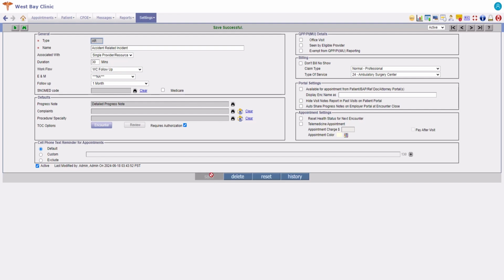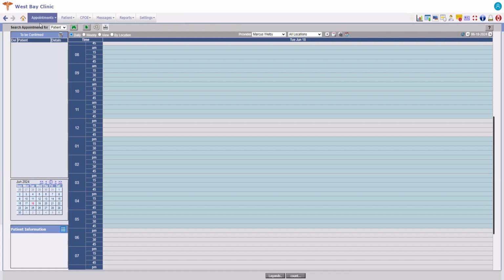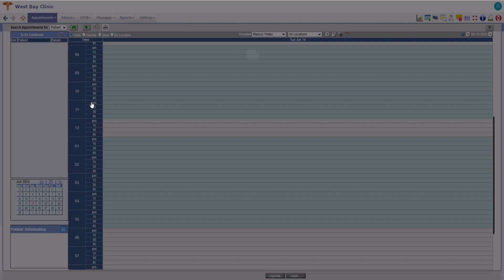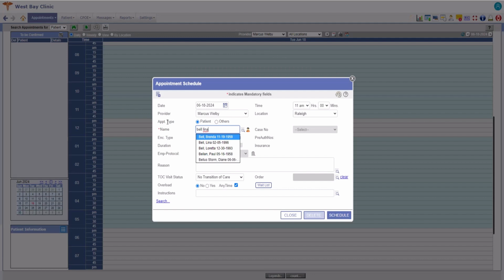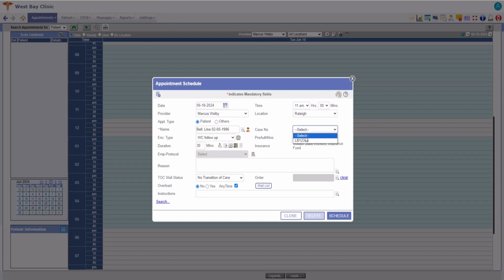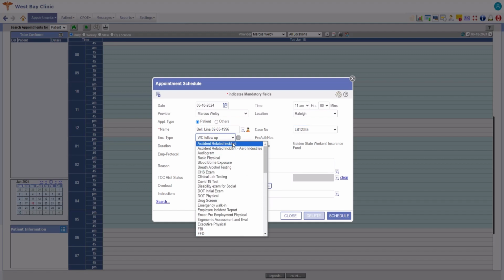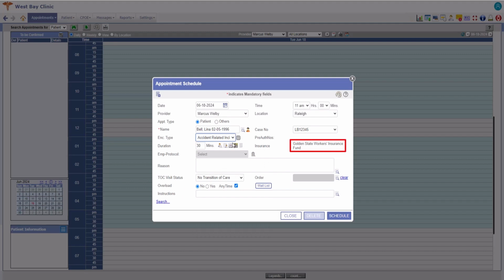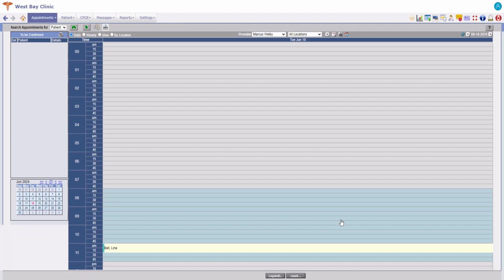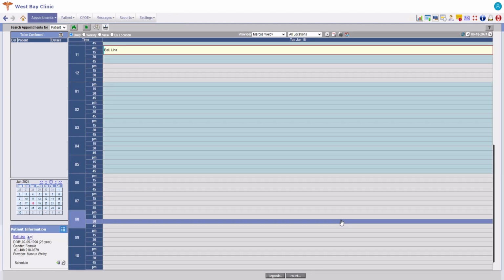To do so, navigate to the Appointment Schedule screen from Appointments Schedule and click on an appropriate appointment slot. Enter the patient's name, select them from the list, and associate the case number with the appointment from the Case Number dropdown. Select the RFA-enabled encounter type you set up earlier, and verify if the name of your EDI-enabled insurance appears next to the insurance label. Once that's done, click on Schedule. The scheduled appointment will then be displayed on the Appointment Schedule screen.